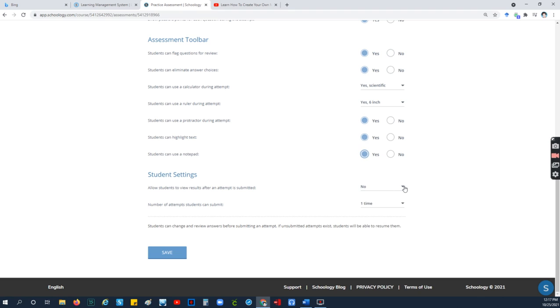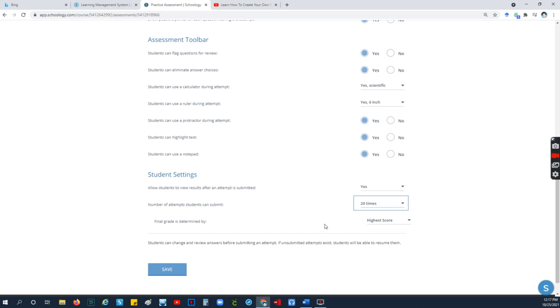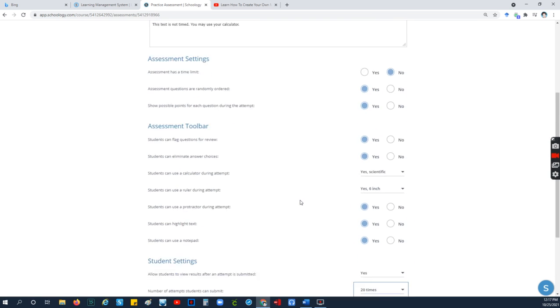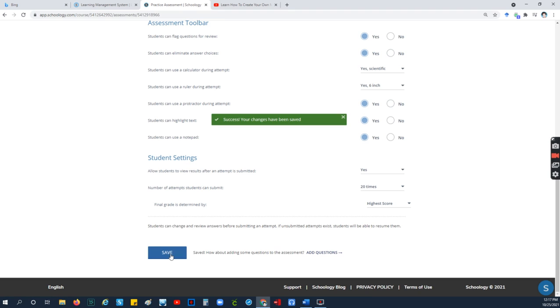I allow my students to see the results, but not the correct answers. Because if they take the test again, I don't want them to just memorize the correct answers. So yes, I let them see what they got right and what they got wrong, but I do not show them the correct answer. And then I let them take it as many times as possible, which is 20. But these are all opinions that you will have to decide on and set your exam up the way you want it to be. But once you have all of those options set, you click Save.